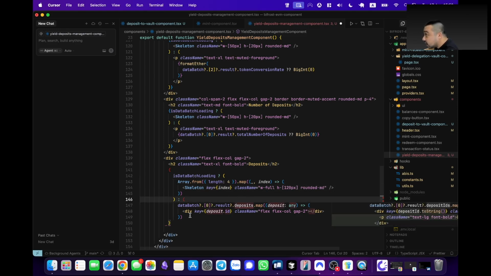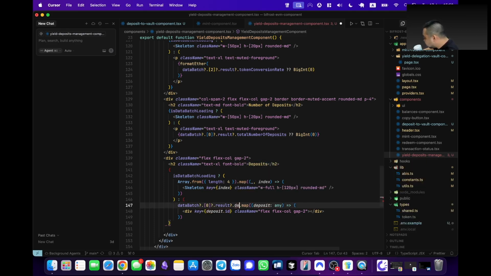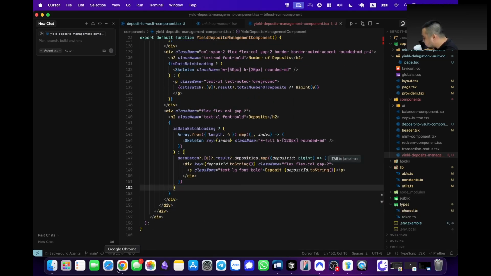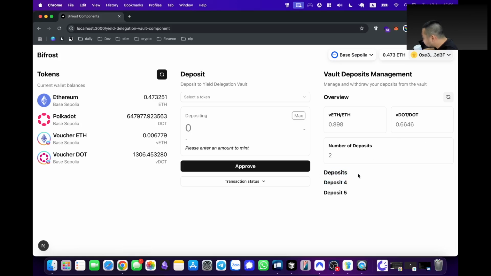Okay. And you're going to have this data batch 0, so you have the results, and the results of this will return you a bunch of deposit IDs. You can do something like this. So now let's make something that's decent, right? So now you have something like this. You have these deposits, 4 and 5.